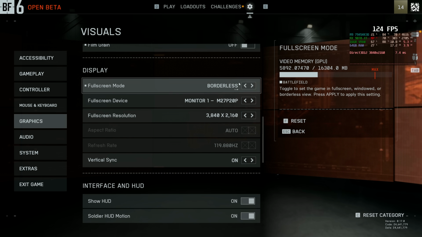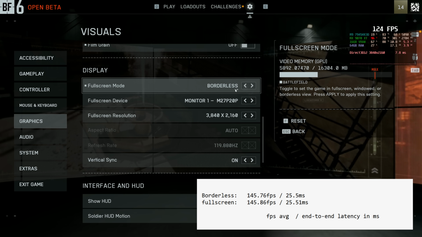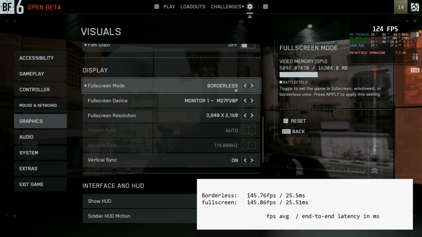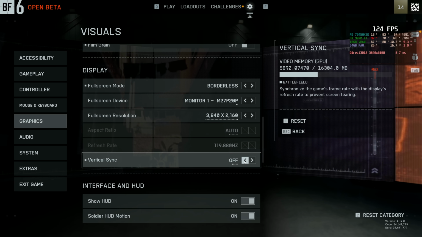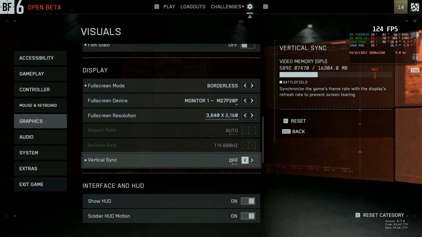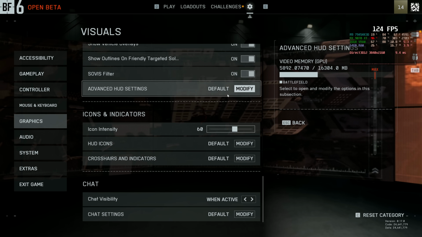For full screen mode, keep this at borderless. On both Windows 10 and 11, because this is a DirectX 12 game, this is completely irrelevant. Borderless and full screen are just as fast as each other, and there's no benefit to going with full screen. Vertical sync, I'd recommend switching off, unless you are utilizing a custom VRR plus VSync setup. Interface and HUD, again, are complete personal preference.